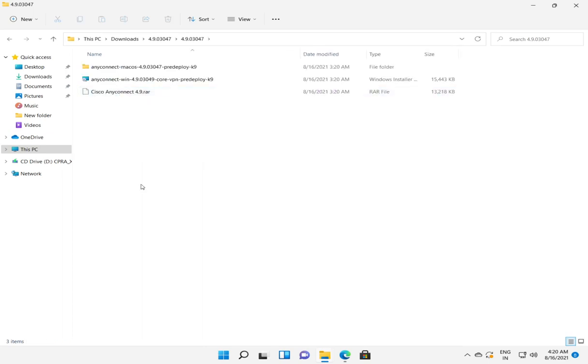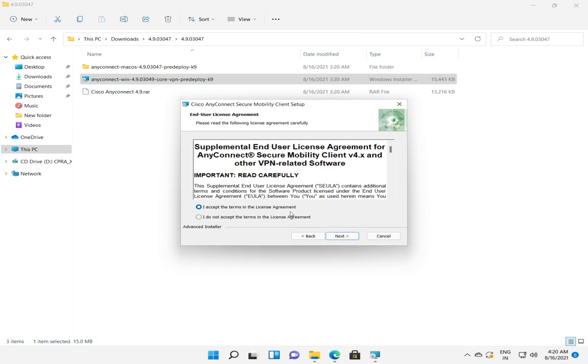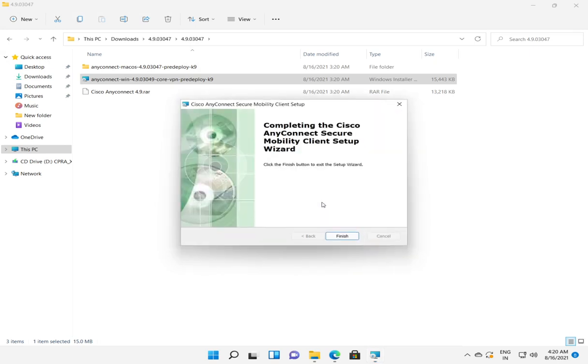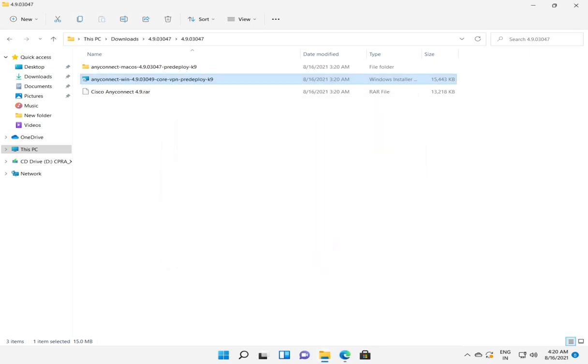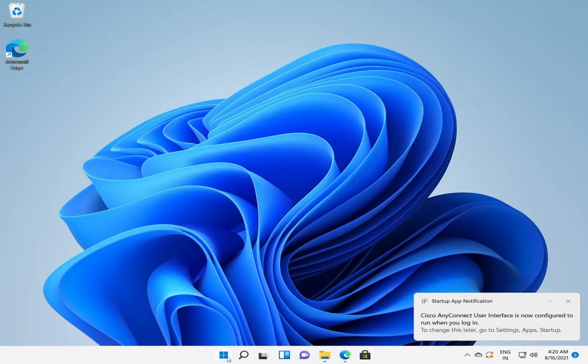So in this folder we have Win and macOS setup files available. Click on the Windows setup file. Next. Accept the terms and conditions. Next. This will require admin credentials to install the setup. Click Finish. Setup is installed successfully.